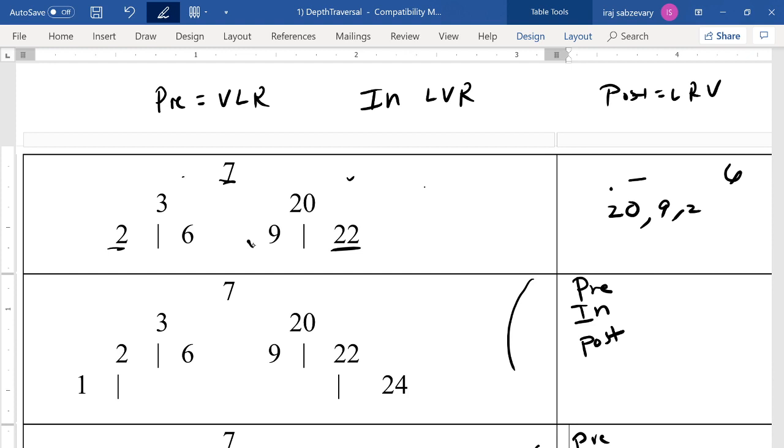Now let's just do the in. It's L, V, R. So let's move to our left. L, V, R. Let's move to our left. L, V, R. Well, there's nothing on the left. Let's visit, which means we get the 2. And then that's all done. There's nothing on the right, so we're done.